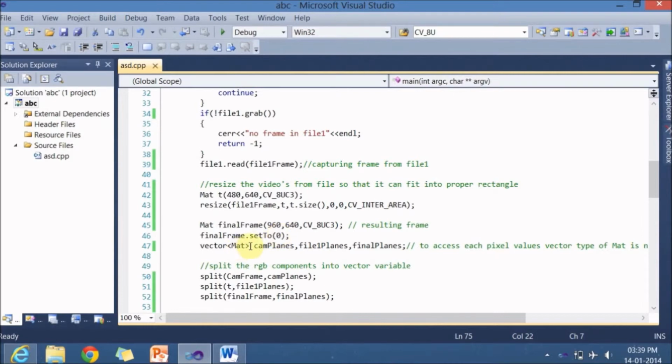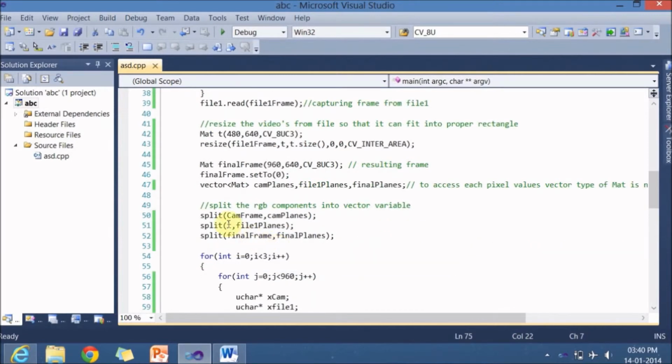Then we need to split the two frames from camera and file. So I'm making use of vector Mat. One is cam planes, one is file one planes, and one more is final planes. Final planes is nothing but planes for this final frame. File one planes is nothing but planes of the file one frame, and cam planes is nothing but planes for the camera frame. So here we have three split functions. One is for splitting the camera frames into camera planes, one is for splitting T into file one planes, and one more is splitting final frames into final planes.